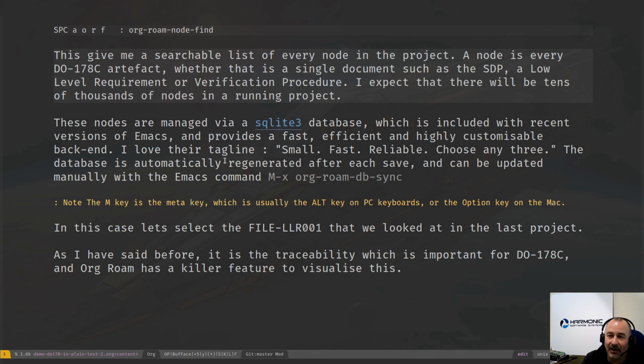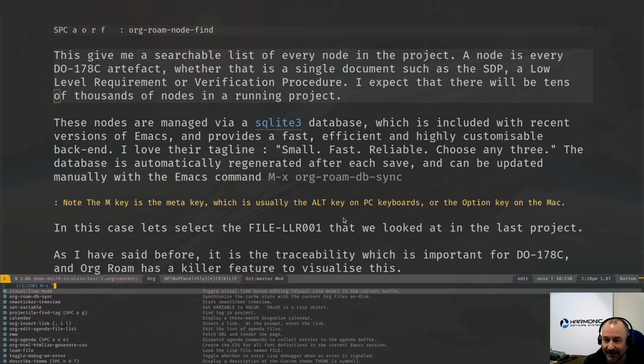But we can update the database manually, which we sometimes need to do. Sometimes you just need to give it a kick to regenerate the database. To do that, I would do Meta-X org-roam-db-sync. Just to let you know, the Meta key is usually the Alt key on PC keyboards or the Option key on the Mac. So just to show you where that is, I can do Alt-X, and there's my org-roam-db-sync.